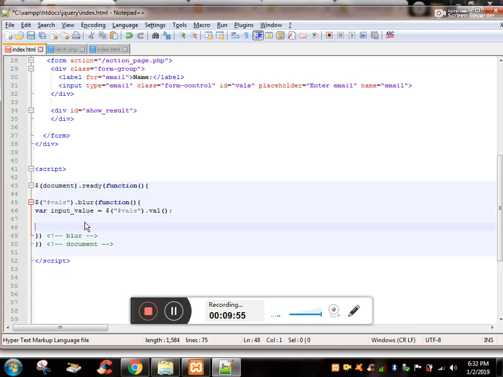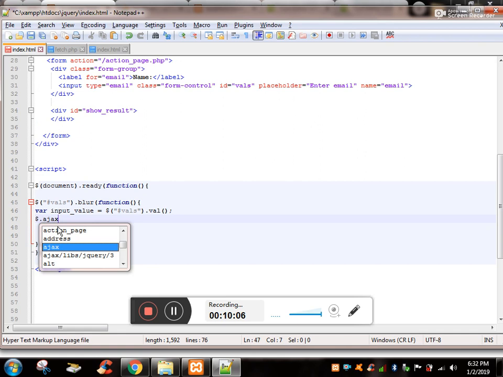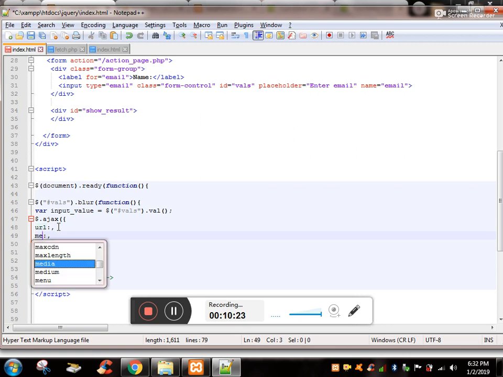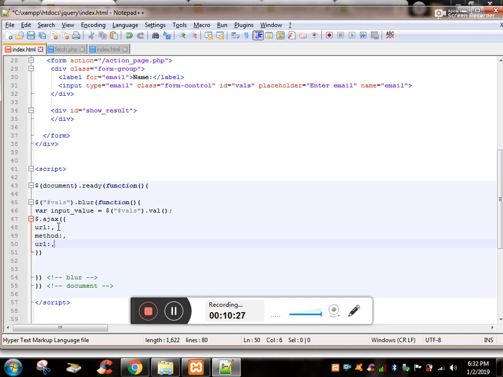Now with the help of AJAX, we are going to pass the input_value to fetch.php. So for that we are going to execute the function called $.ajax. It takes the URL, the method, the data type, what type of data I'm going to pass, and if it is a success, what it should do. It should execute a function and we'll define it.